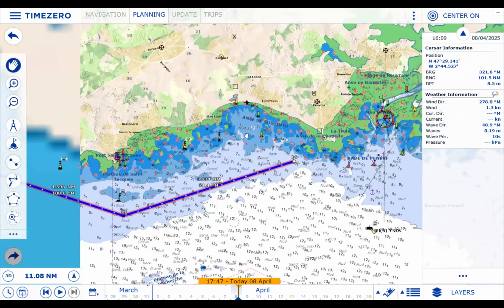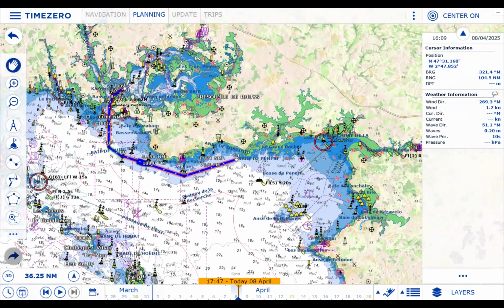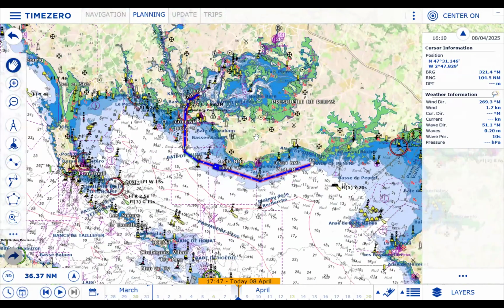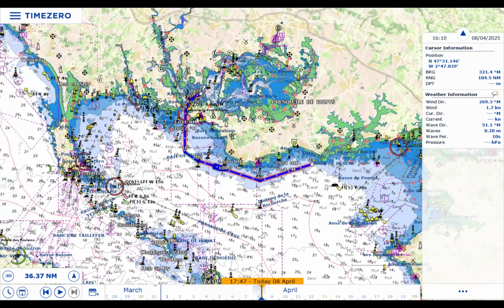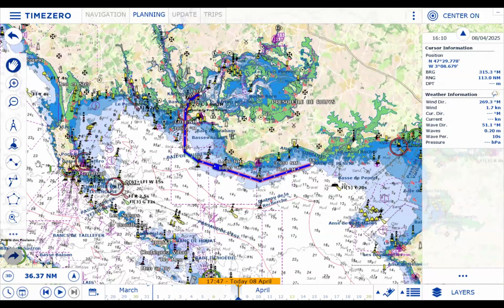So in two very simple clicks, if you select your departure and the arrival of your route, TimeZero can directly draw you the best route in order to arrive at destination. And again, in order to create your route assist, you just click on the route icon, and instead of clicking on manual, you click on assist, and you draw your route.